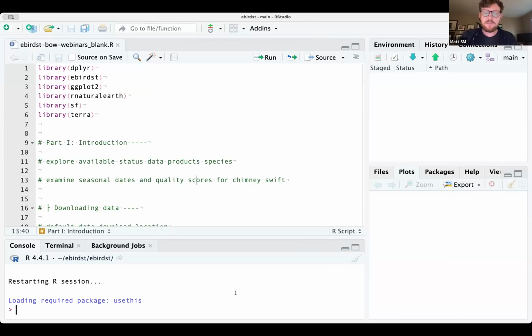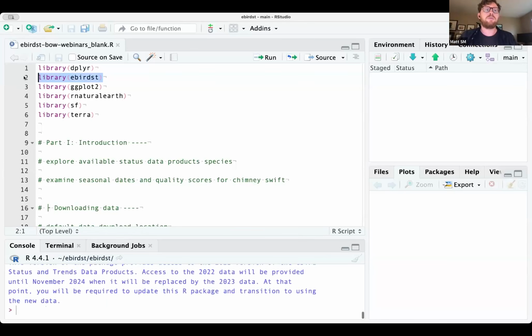So you first load the eBirdST R package. Then the function is called set eBirdST access key. And then in quotes, you just paste your key. Obviously, this isn't my real key, but you would put your real key in there. You hit enter, and that will store the access key so you can access it in future.